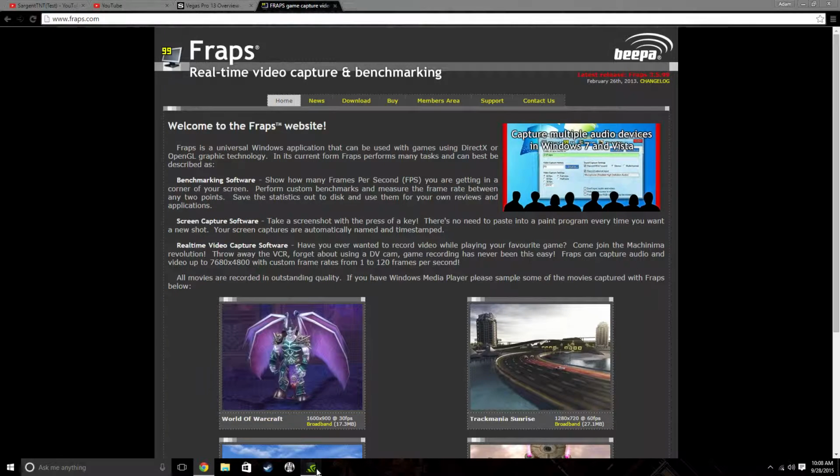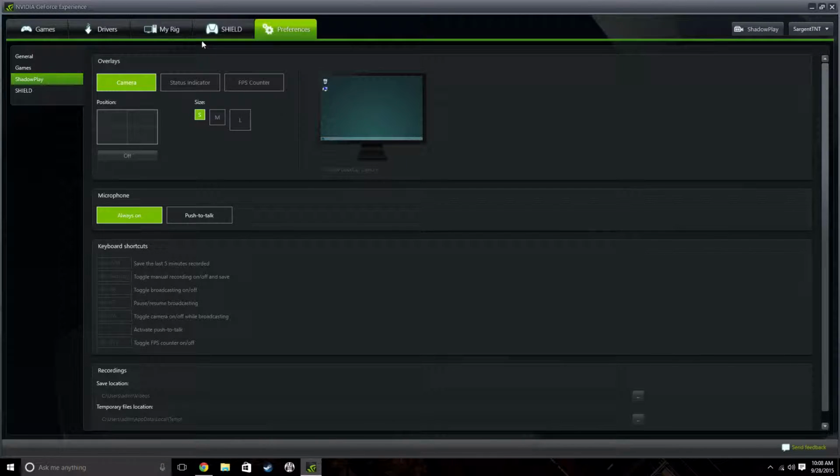Like, I have NVIDIA Shadowplay. I'm recording this right now with NVIDIA Shadowplay. But you need to have a graphics card by NVIDIA, a graphics card's a part in your PC if you don't know. You need to have one of those to be able to use this program.